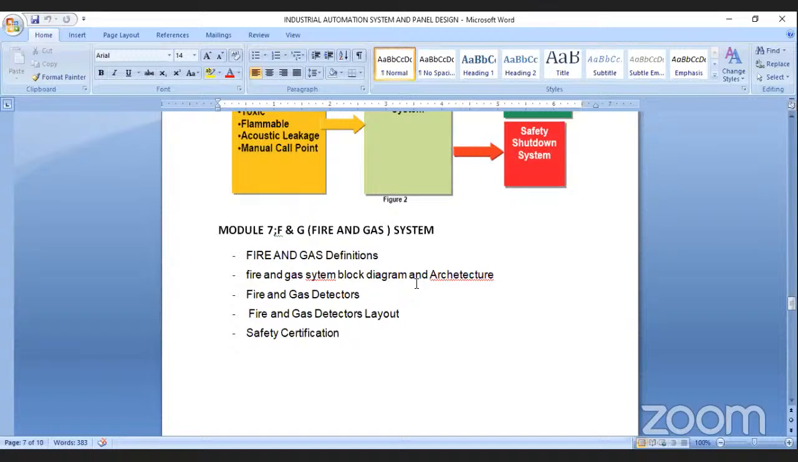Then safety certifications are also important. F&G is a safety system, so it comes with a safety certification. What are the modalities here for the safety certification? This is also important if you are working as a designer. And this is about the F&G system.